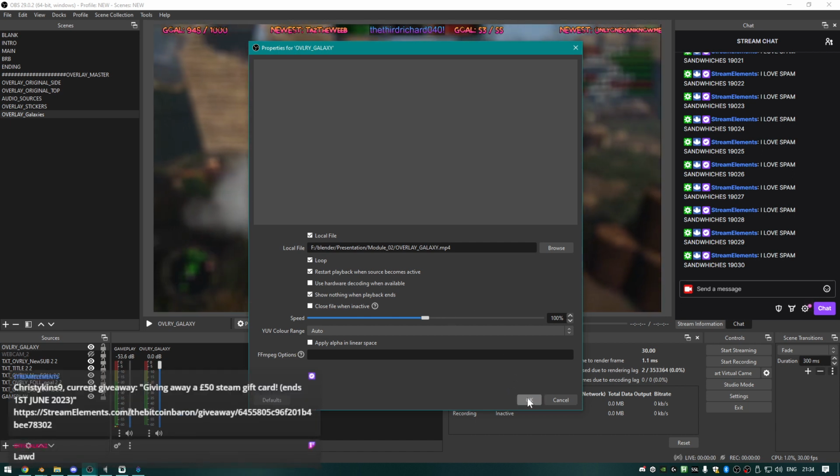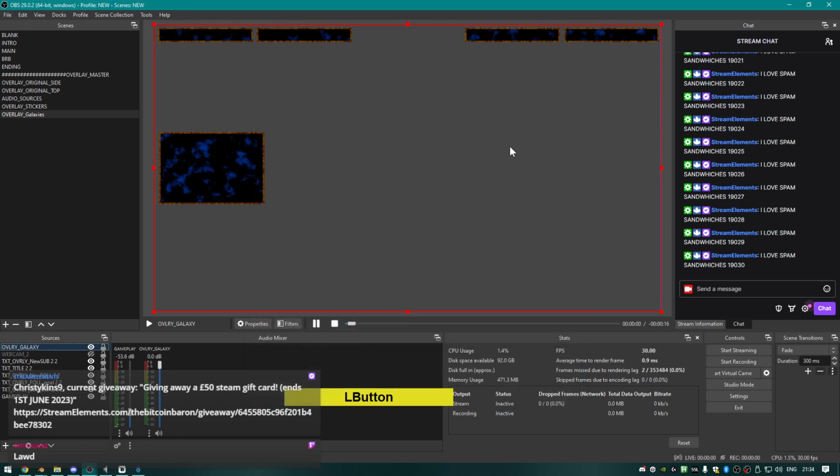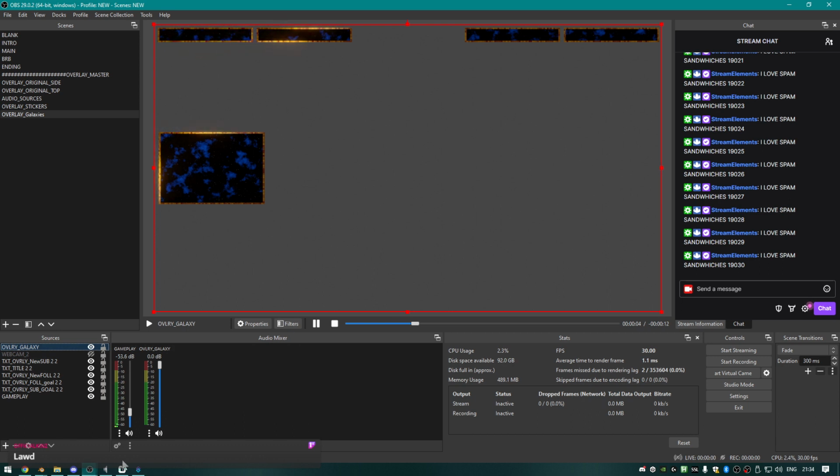Tick the loop button and tick close file when inactive. And then this is done. Except it's not, because we have to cut away all of this grayness around here, which won't actually take too long. Oh wow, the shininess does work. It looks pretty cool.